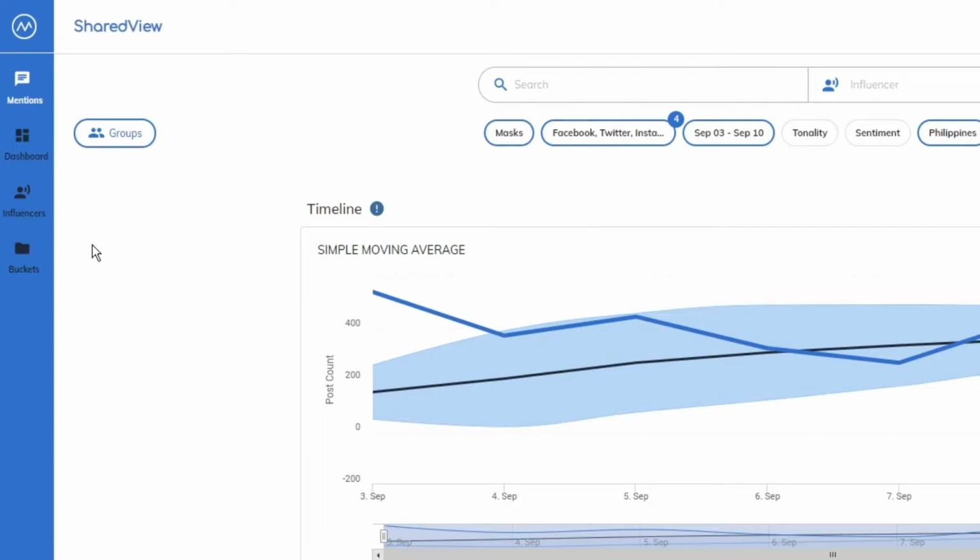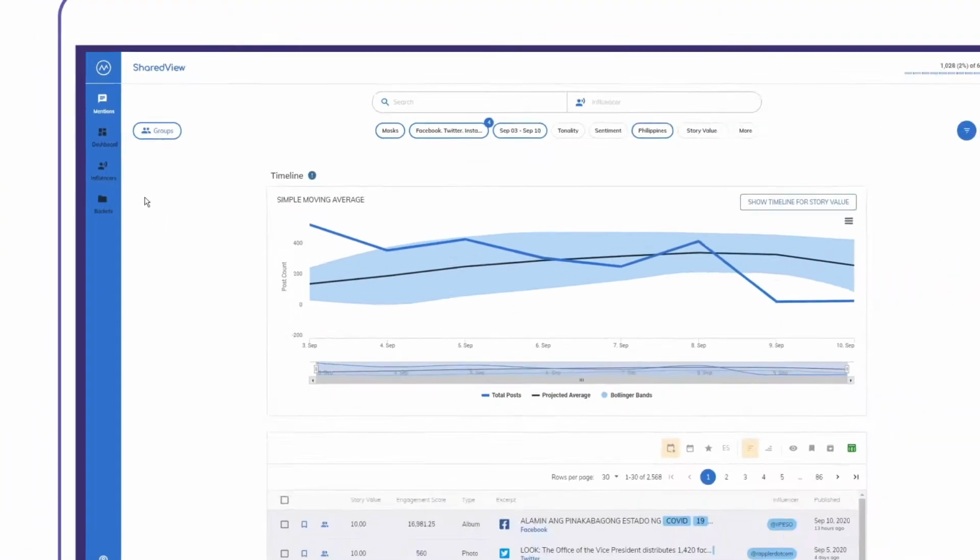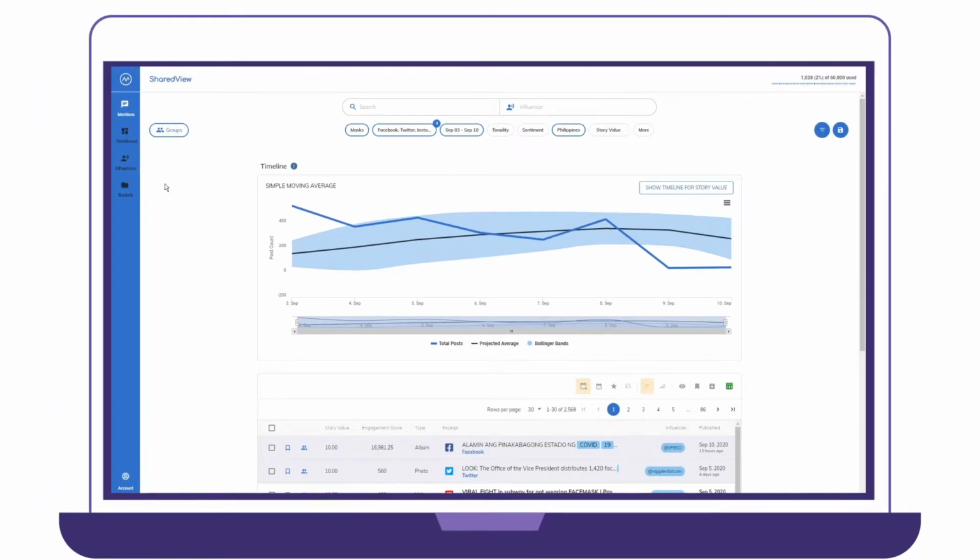And in place of the authors and publishers pages, we have an influencers page, which shows you all of the online content creators who have put out posts on the given topic. Let's take a look at the important differences in each of these components, starting with the mentions feed.